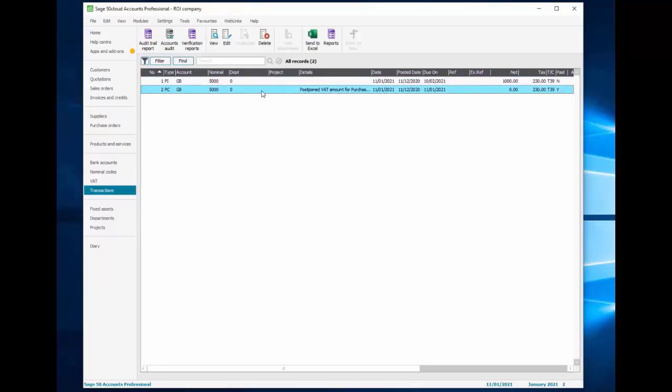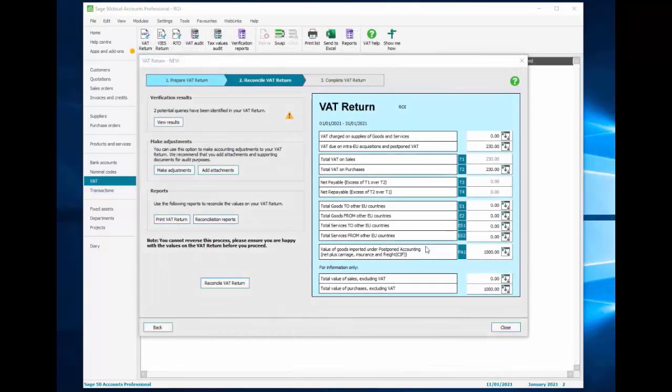In addition to the invoice, we've got the VAT only credit note, which will not impact the VAT return. It's simply to correct the supplier balance. So if we have a look at the VAT return now, pop into VAT, look at the return, we can see the transaction is impacting boxes T1, T2 and PA1, which is exactly what we want it to do.